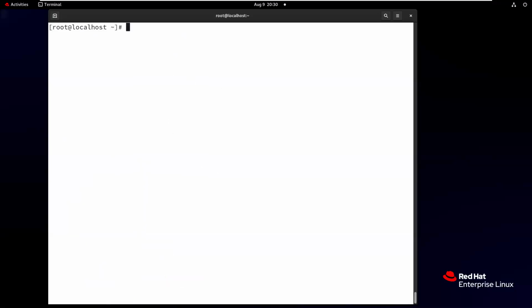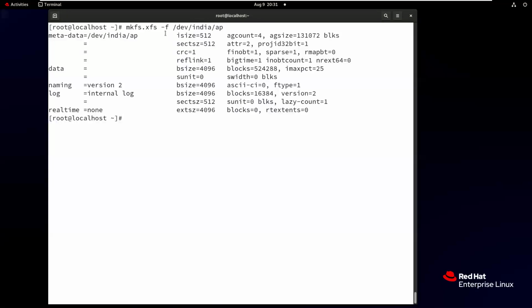Then what to do? How to use this logical volume? As usual, we can create a file system, mkfs.xfs hyphen f. Then what is my logical volume name? The full path is under India, which is called AP. Enter. So now the file system is successfully created. The file system type is xfs.